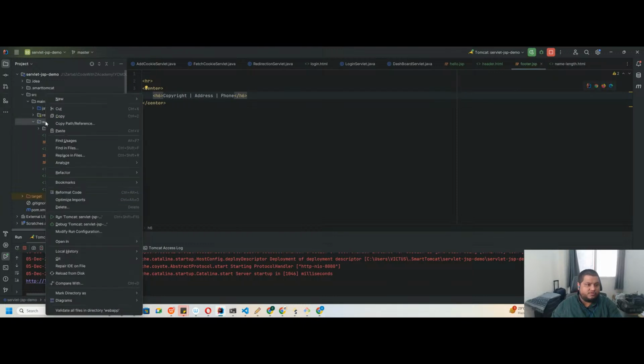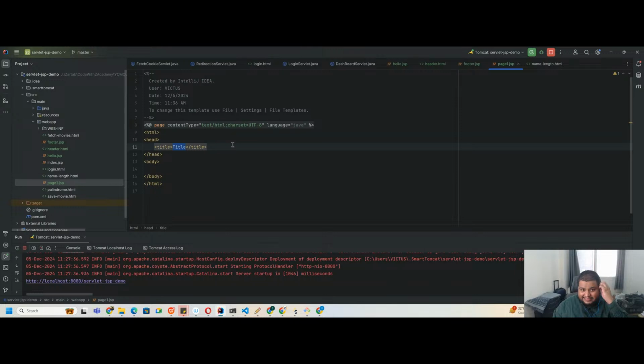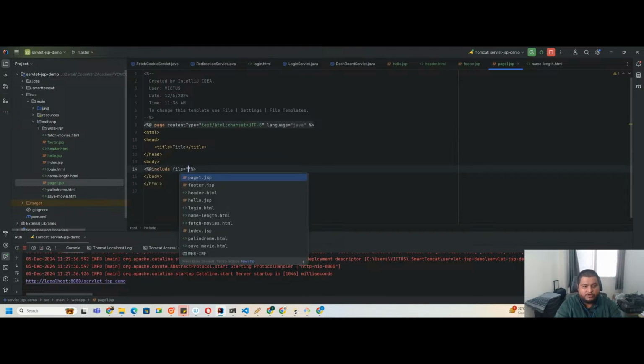And when I want to get this thing done, I will create a page, let me call it page one.jsp. And inside this page one, what I want to do is, in my body, at the top, I want to make use of that first one. So what will that be? The include file directive. I will say I want to include header.html.